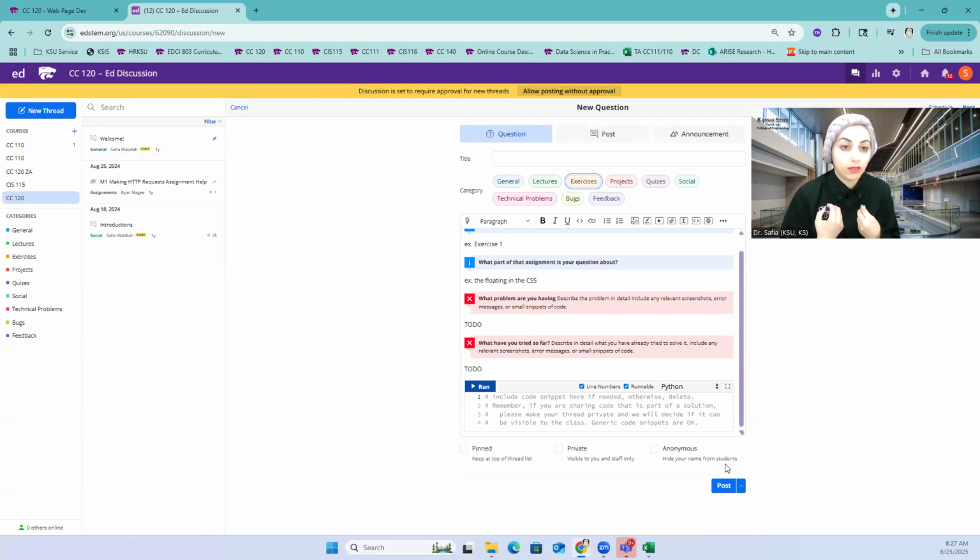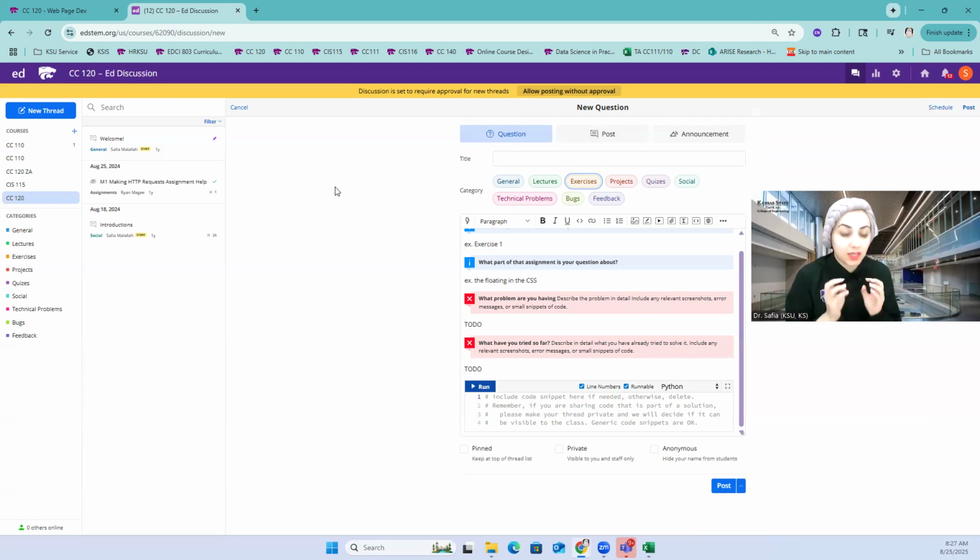If you ask a really good question that we believe other students might benefit from, we might change the privacy level from private to anonymous, so others can benefit from the answers as well. So this is how you can ask a question related to the course itself.